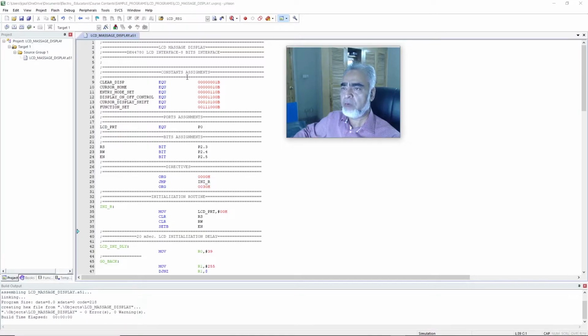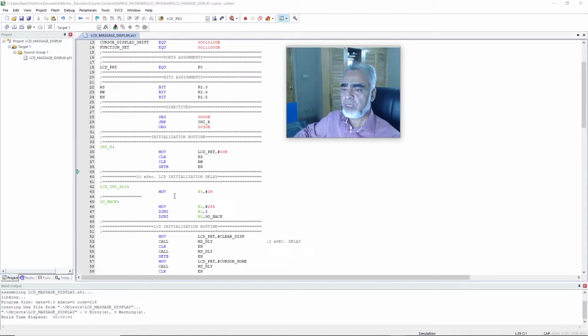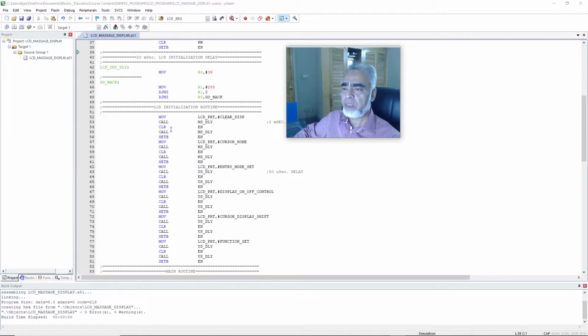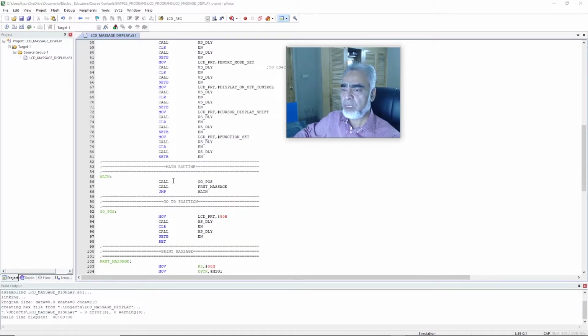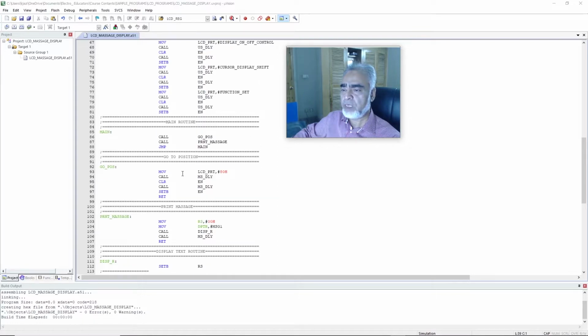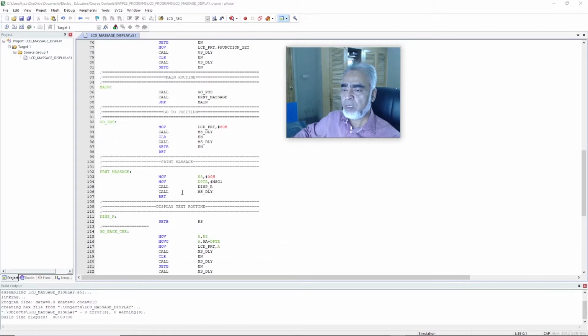And here we can find our previously written program, that is LCD message display. Here we have the LCD initialization commands, the port assignments, bit assignments, directives, and initialization routine. Here we have written a 20 millisecond delay for LCD initialization, and the LCD initialization routine. Then we have the main routine, and we are calling two subroutines, that is go position and print message. In go position we have selected the address of the first row, that is 80H, and in the print message routine we have written a program to display 20 characters.